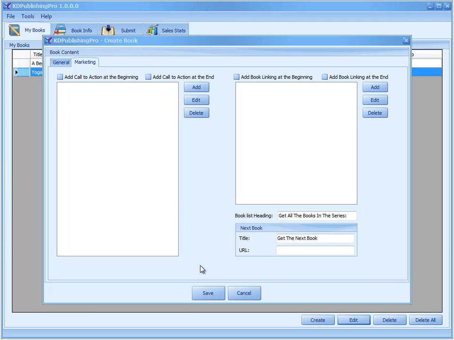Say you want to add some related links at the beginning of your publication or at the end. You can just select here for call to action at the beginning and also call to action at the end. So let's just do one at the end. If you do both, it looks kind of messy. I like just doing one or the other. And at the end, it just makes more sense.